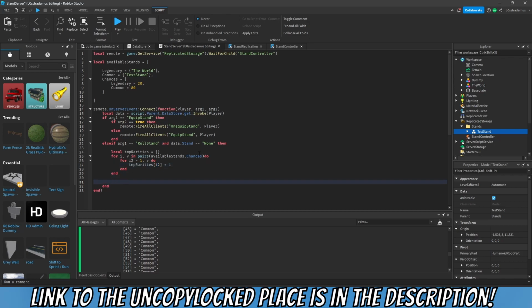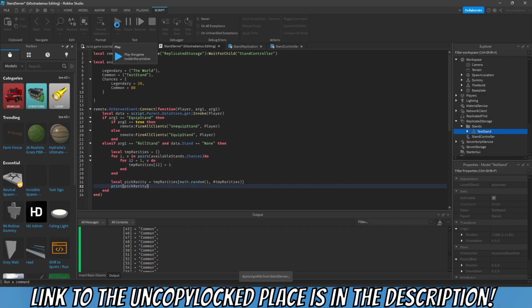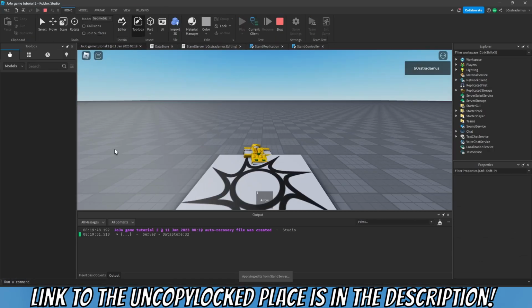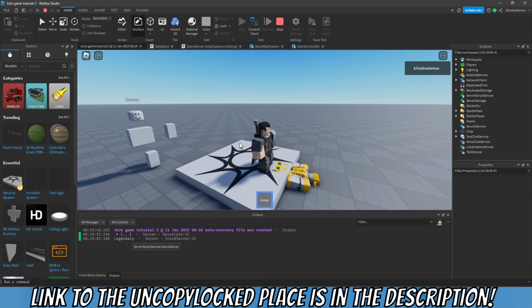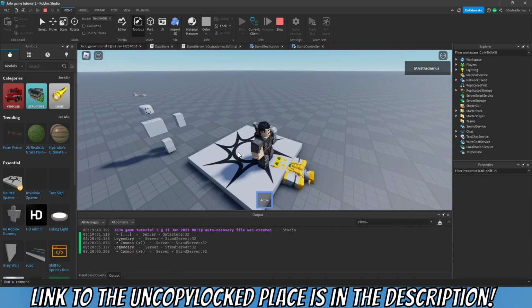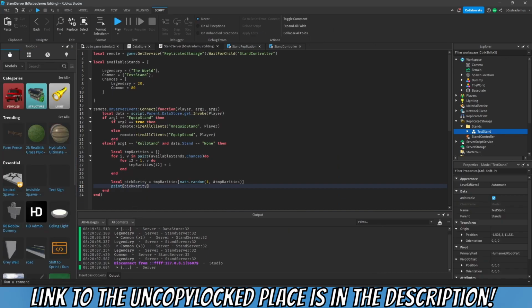Now, the next thing I would like to do is pick out the rarity, and then pick out a stand which belongs to this rarity. So pick rarity. What happens right here is that we are going to refer to this table, and then refer to one random index in here. So math random 1, 2, the total amount of entries inside of this table. And let's see what rarity was picked. Okay. Legendary was picked, common, common again, legendary, common, common, common, common, legendary, common. As you can see, it is able to pick out a rarity right here.